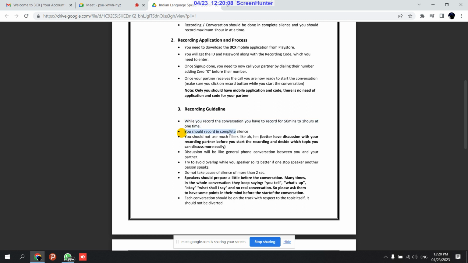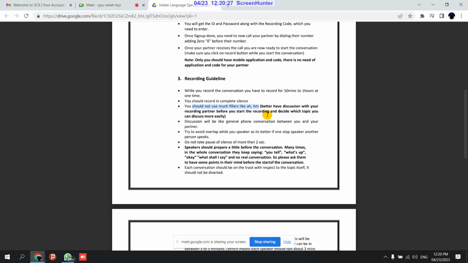So you should record in complete silence. There should be no background noise like vehicles, baby noise, or any crowd, nothing like that. You should not use many fillers like these kinds of sounds. The reason is that this audio will go for transcription, and the transcribers will suffer a lot to fill in the data with these kinds of fillers. So we can avoid these sounds.